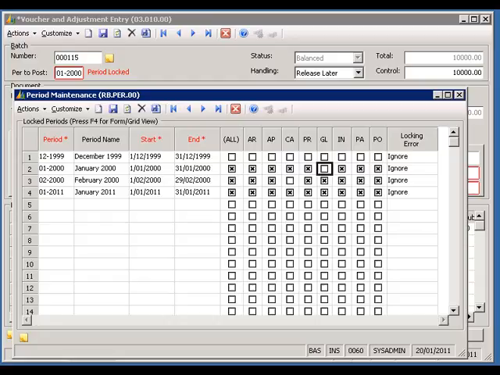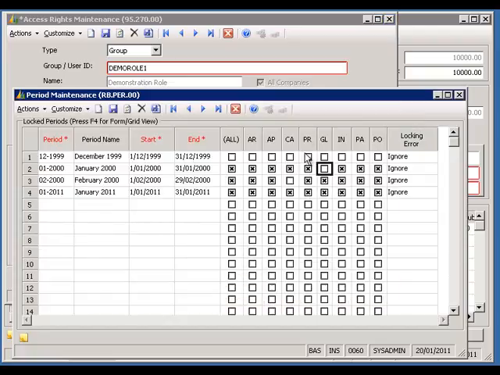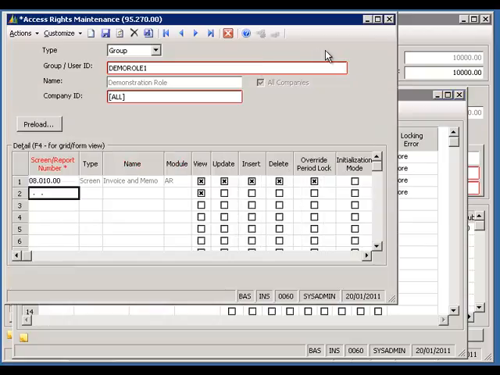In the access rights, we have an extra column that we've added that allow particular users or groups of users to override locks for individual screens. So the combination of these two are that you can have locks on individual modules per period and overrides, or effectively locks, for individual screens on a user-by-user basis. So you've got user-level control and module-level control. You can define for a specific screen that that group of users can enter batches into a lock period.